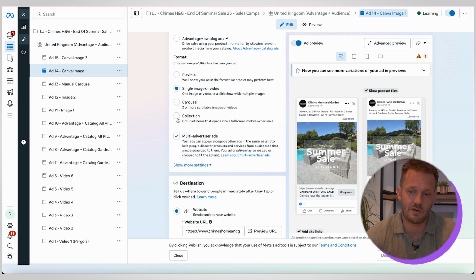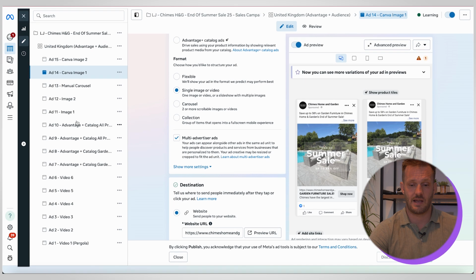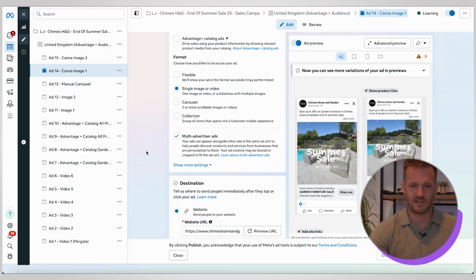You can do carousels and collections, and I would suggest, like you can see here, that we've got lots of different ads. We've probably got about 20 different ads in there. Oh no, I think it's 15 different ads in there. And we have mixes of everything. So we've got videos, we have single image, we have carousels, and we have collections.